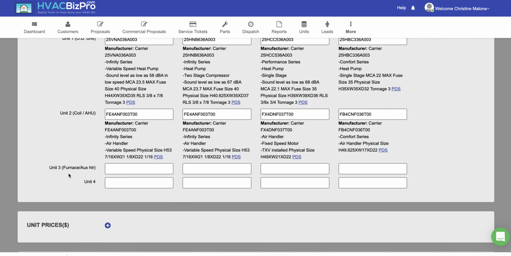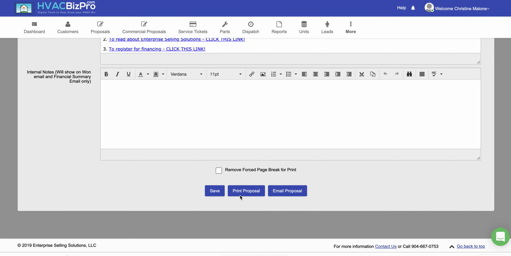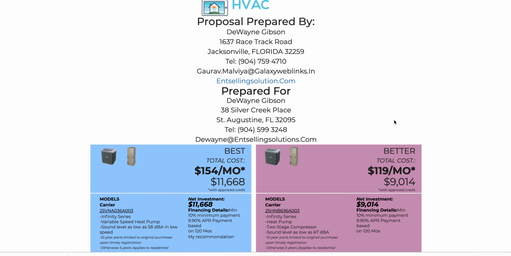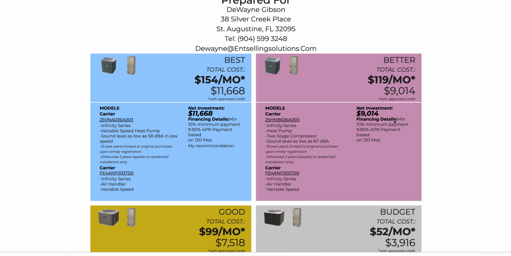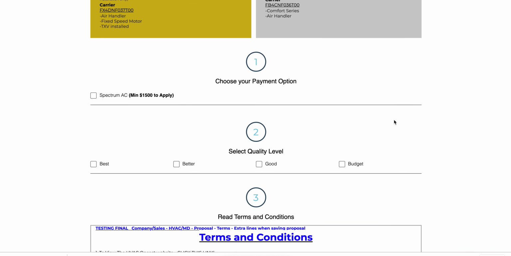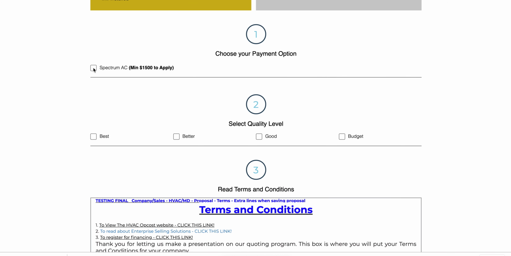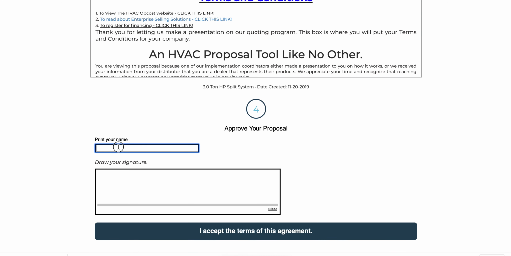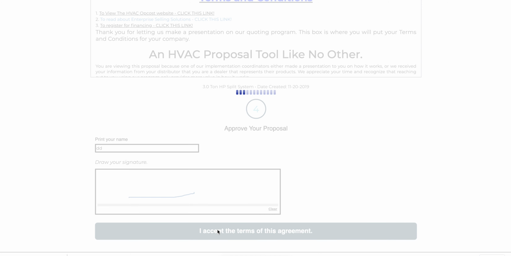All right, now that we have our proposal saved, we're going to go down here to Print. All right, so now that we have our proposal, everything looks as you would normally see it with our payment, our equipment. As we scroll down, there's our products, and you'll notice that the payment option is only selected for Spectrum. All right, so the customer's going to apply for that. So I'm going to click on that. They're going to choose the system that they want to purchase, and they're going to sign their name, print their name, and then accept the terms of this agreement.